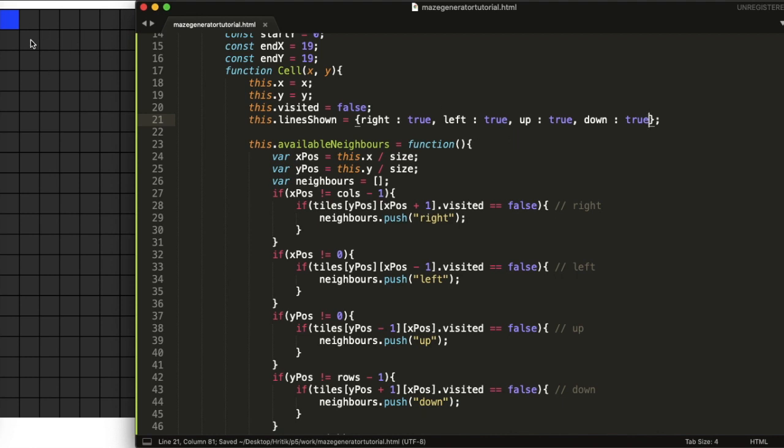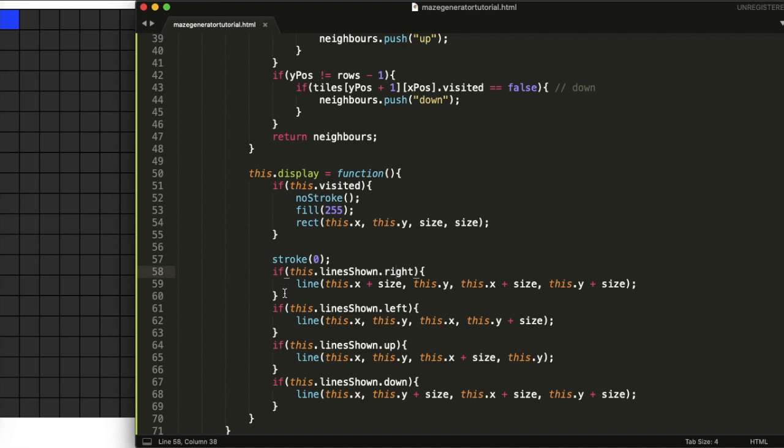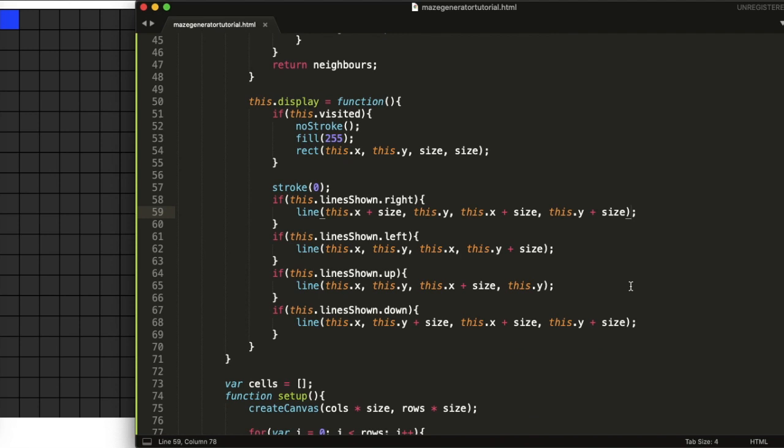Okay, so at the start all of them are shown, right? So if the right one is shown, then show the right line. If the left one is shown, then show the left line, and so on. But if this value is false, if the line shown to the right is false, then do not show this line. Okay, so it's really strategic that we're using this in this program.